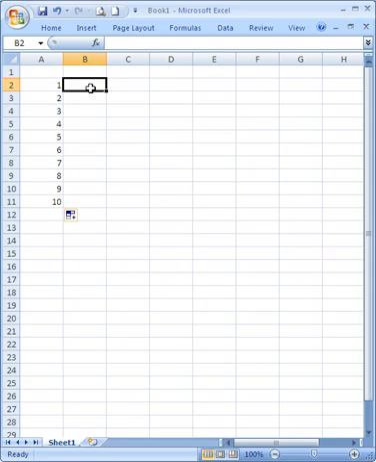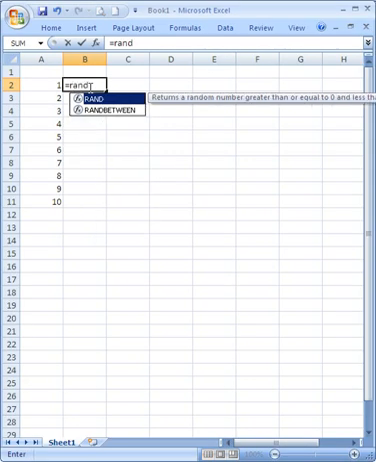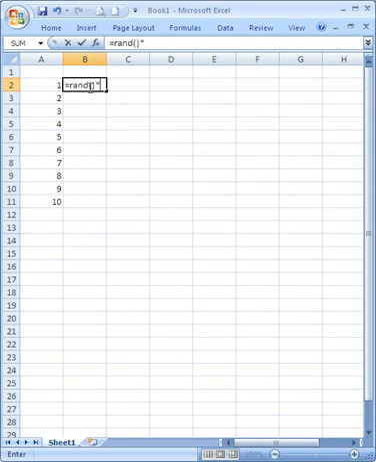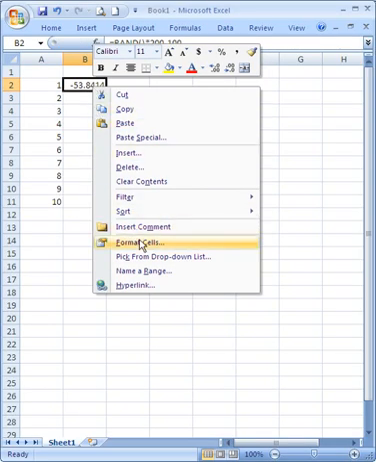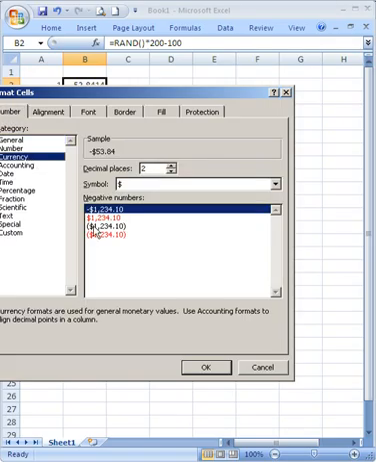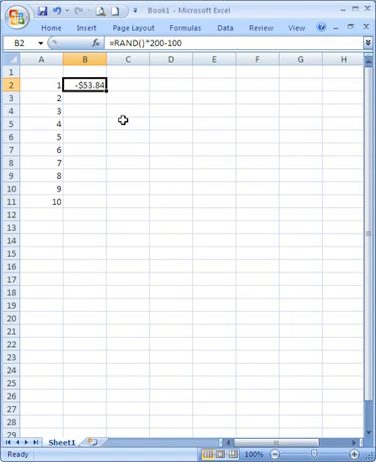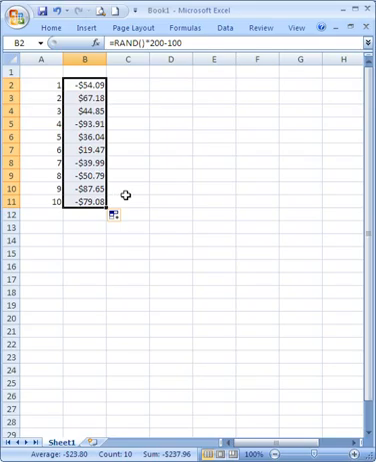Here we have the result of any one bet. That's a random number. The range is from -100 to 100. That's a range of 200, and the low end of the range is -100. We'll format that to look like money, and then drag down to get 10 possible results. Notice that in some of these cases we lose money, and in some we win.